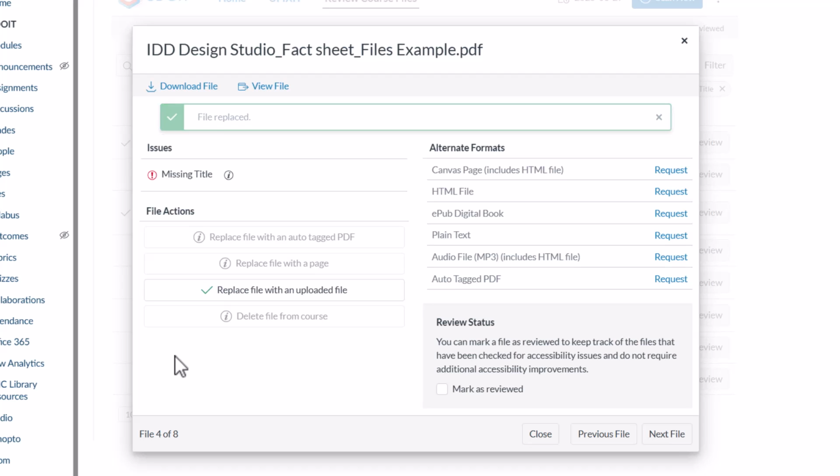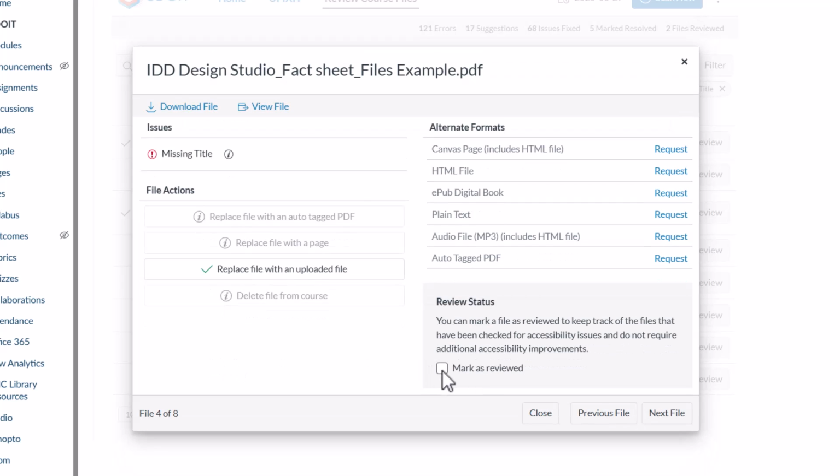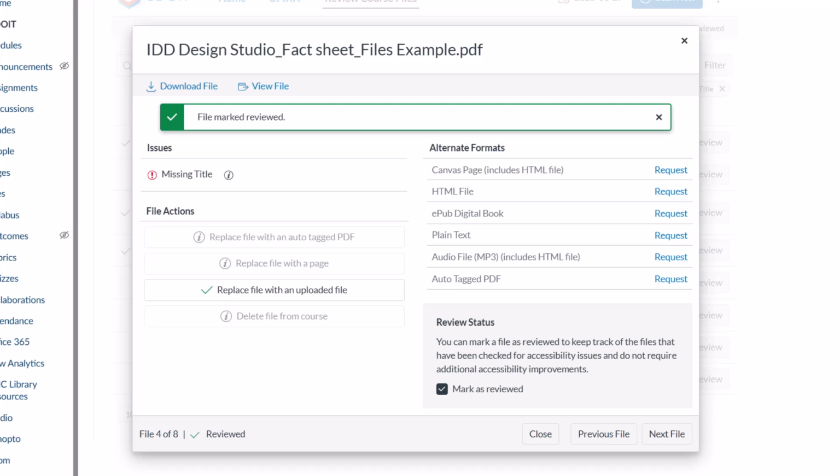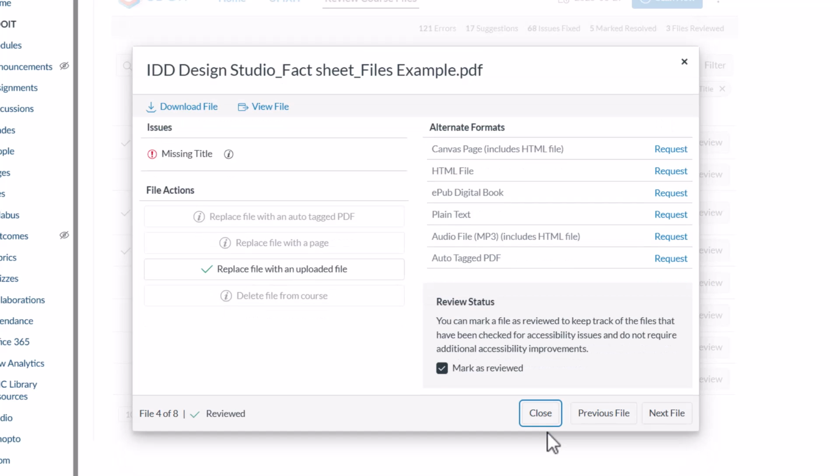This is an important time to note that this is actually a known bug in UDOIT that is in the process of being fixed. And so if you are starting this in March of 2025, it may not be fixed quite yet. UDOIT is working on it and it will be fixed soon. For now, if you want, you can mark it as reviewed.